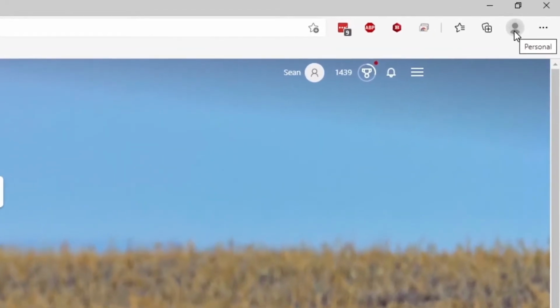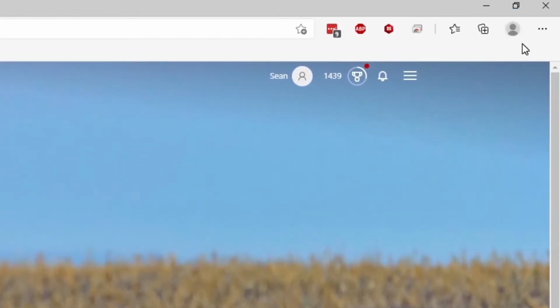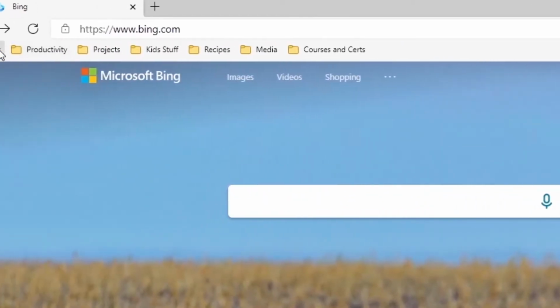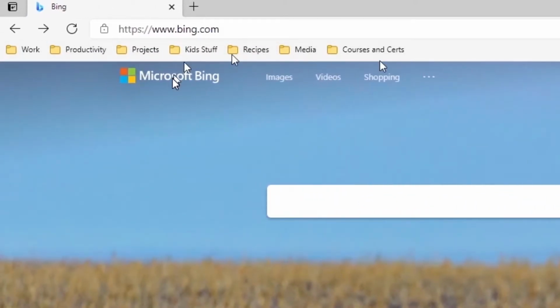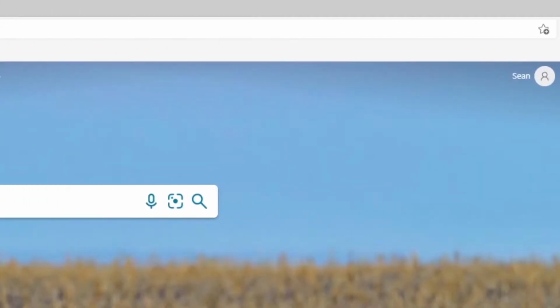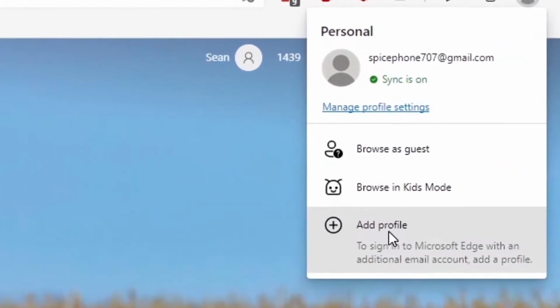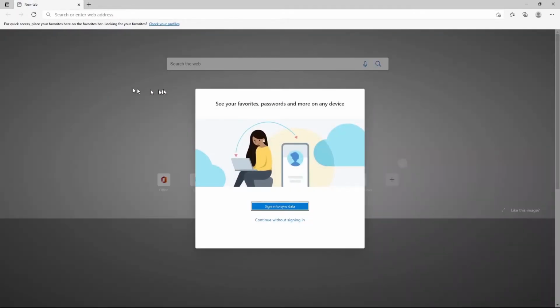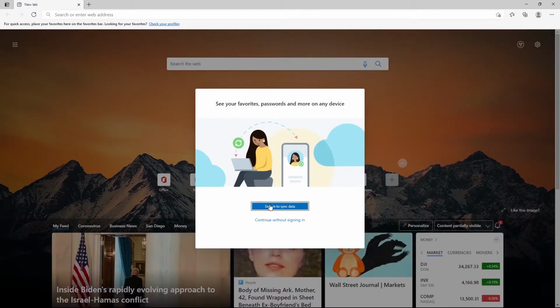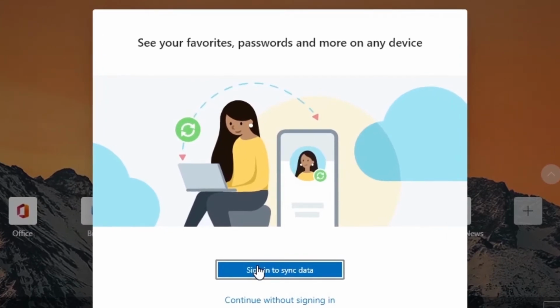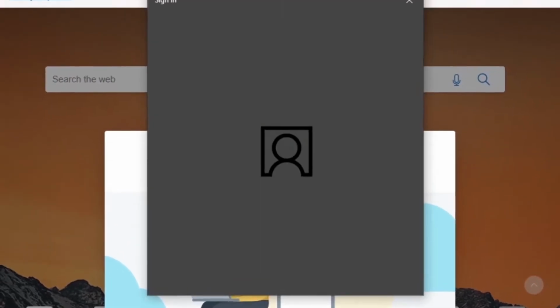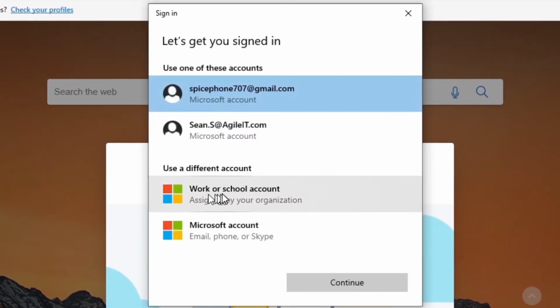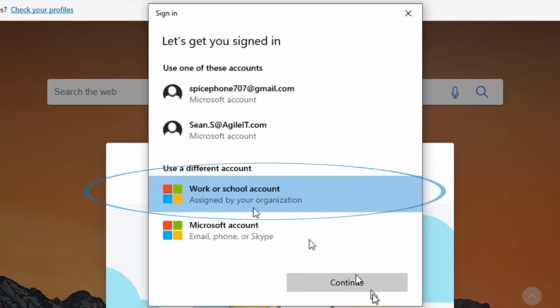You're going to go up here and you see the little icon. It's showing that I'm on my personal profile, and you can see that I have my personal bookmarks lined up, like things I play with my kid. But we're going to go over here and we're going to add a profile. We're going to add a work profile for our mod admin for the demo environment that we're going to be using for the Tech Talks moving forward. So we want to sign in to sync data. We're going to use a work or school account.